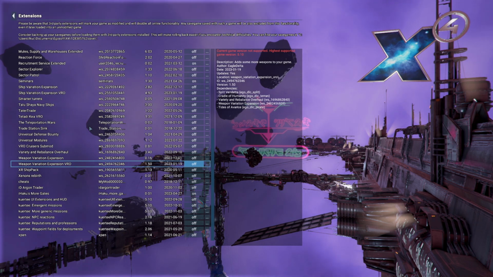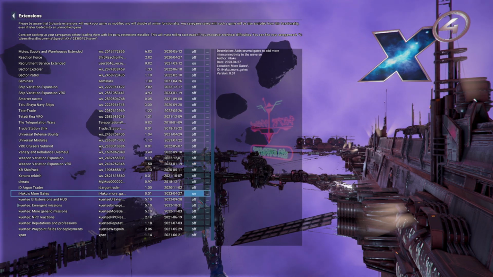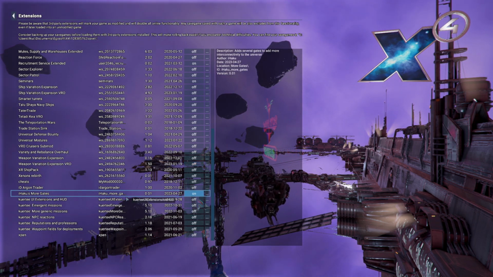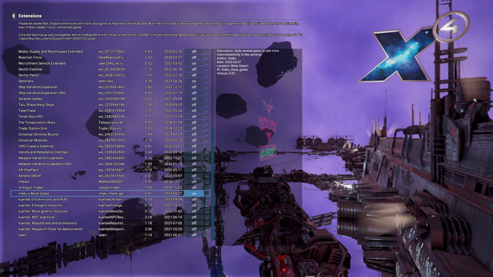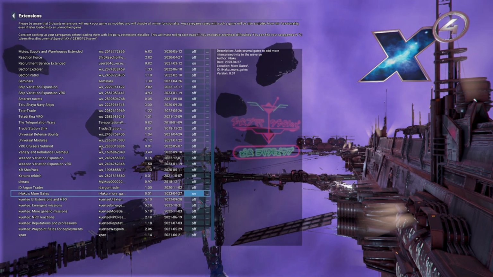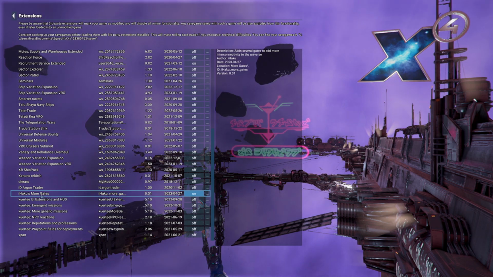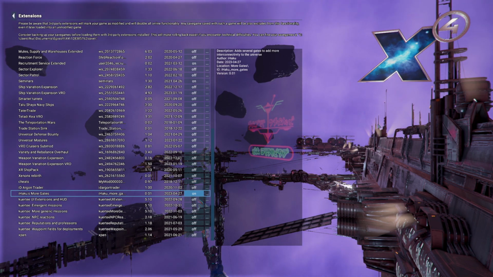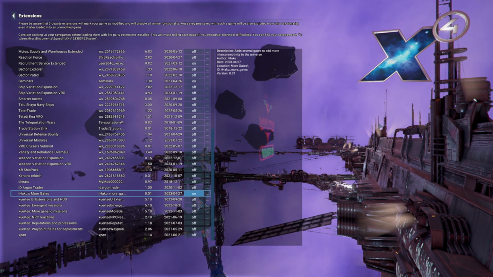Okay, so now we are back in the game, and as you can see, I've highlighted the mod that we have just downloaded. This is the More Gates mod. As you can see, the name of the folder and the mod itself, it is set to on. It is labeled white. This means that it has no incompatibilities and no problems with either the game or any other mod that is currently running in the background.